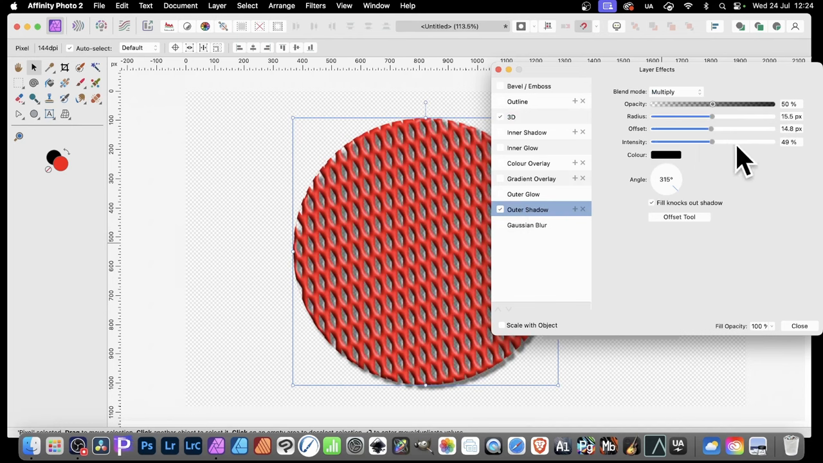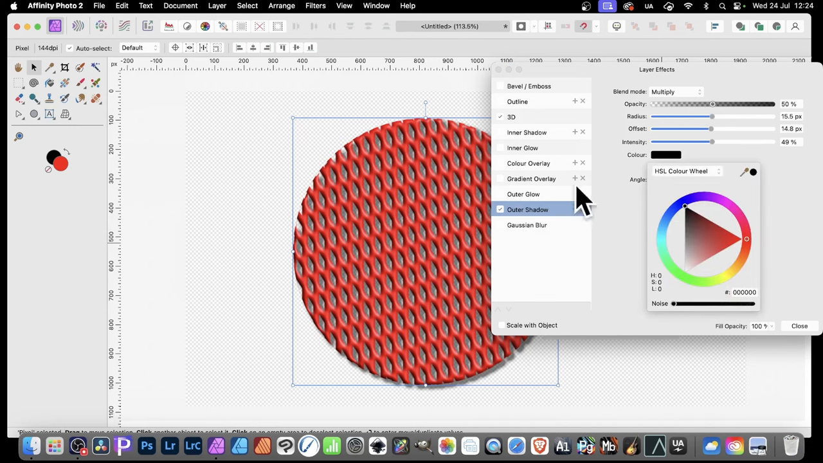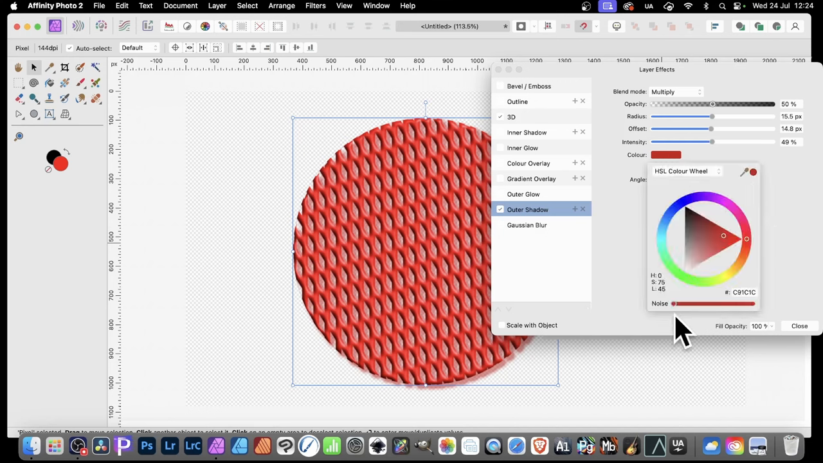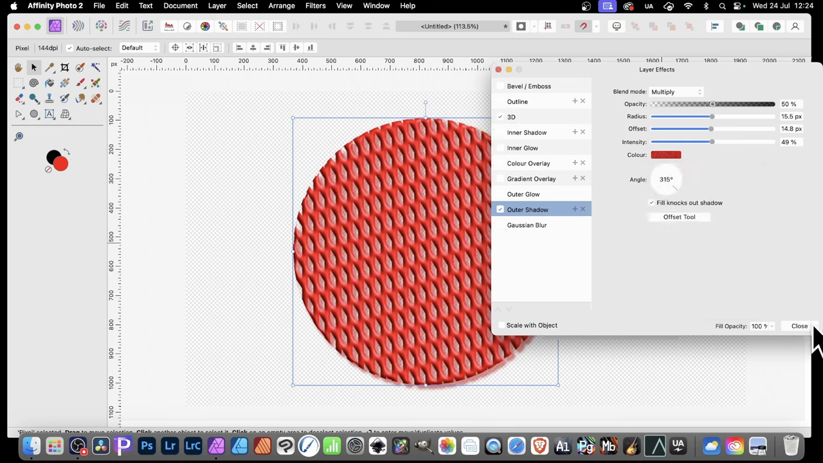Now, also what you can do is change the color of the shadow. I don't want black, I want red. So I'm just going to go with a red design. So it's all red design. But also a nice feature about this, click here, you'll notice at the bottom, you've also got a noise effect. So you can add some noise to the shadow as well. Just creates a slightly different shadow effect. So with that, I can close it.